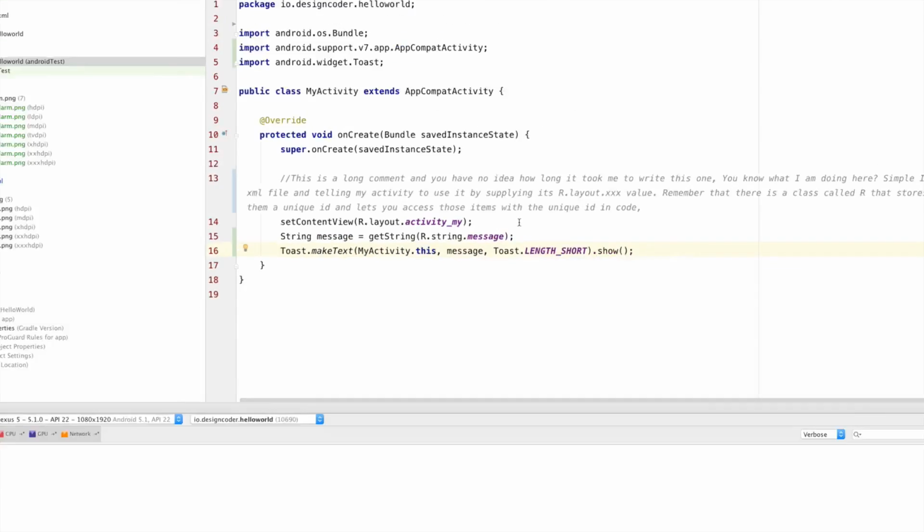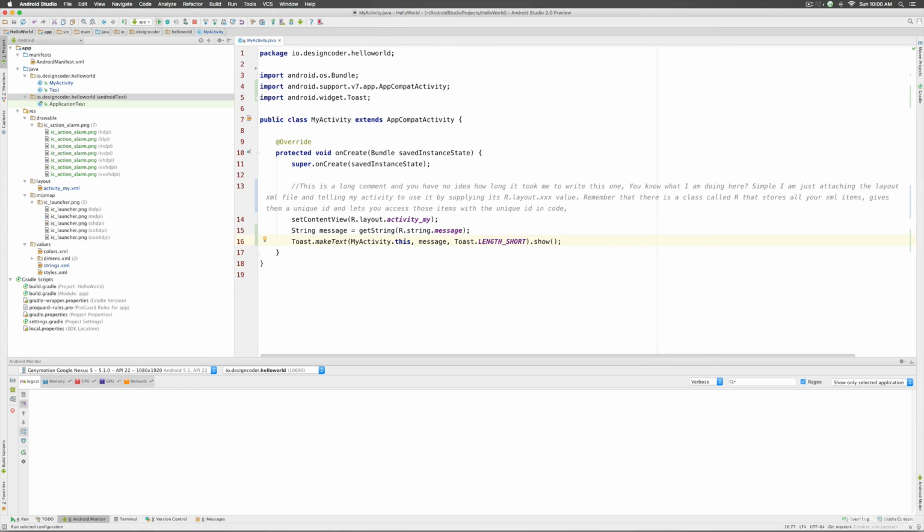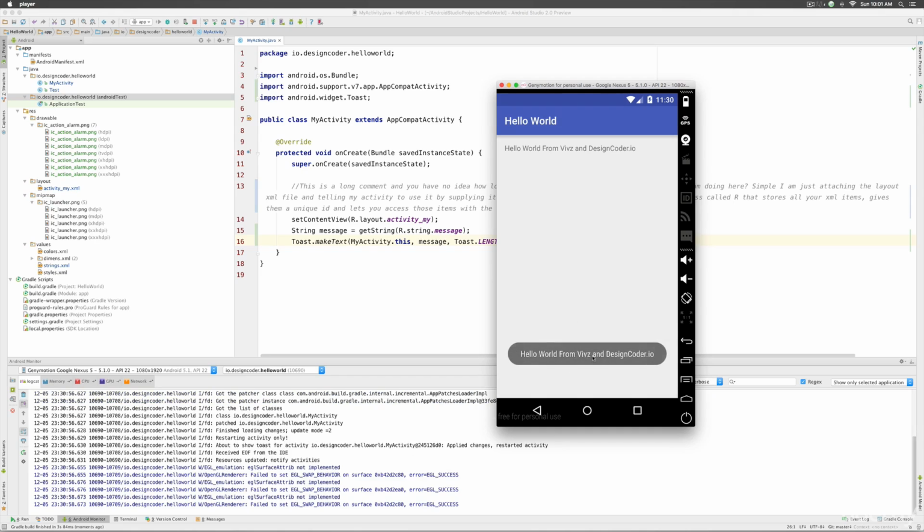Now if you run the app, you will definitely see the message, right? Let's try that. So there's our app running. It says Hello World from Vivs and designcoder.io.